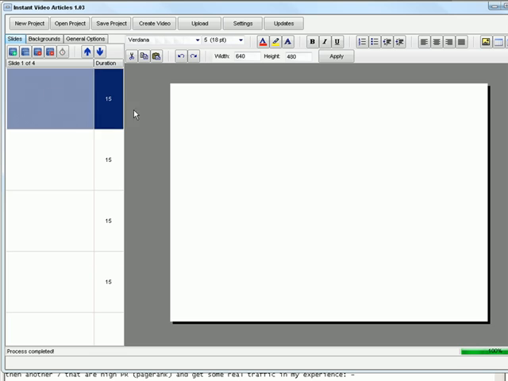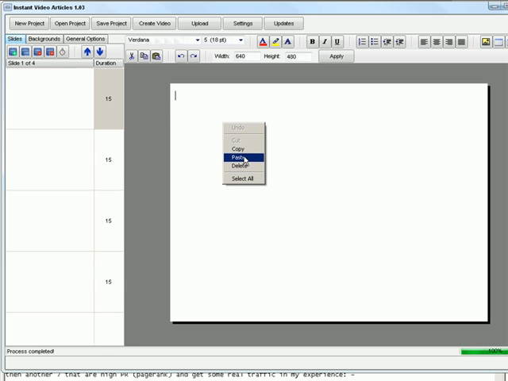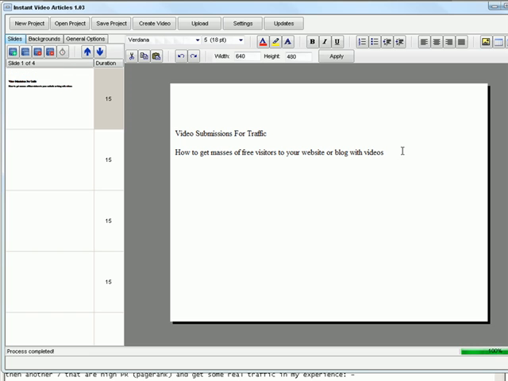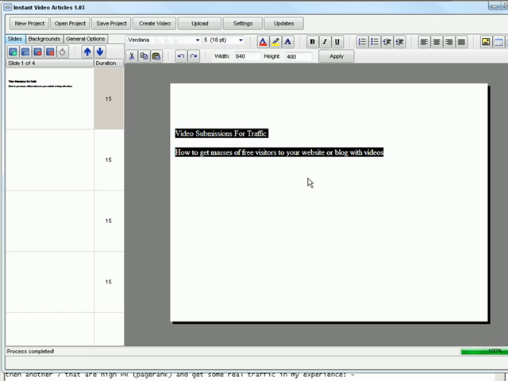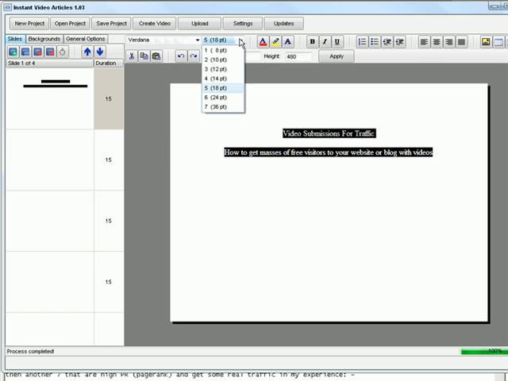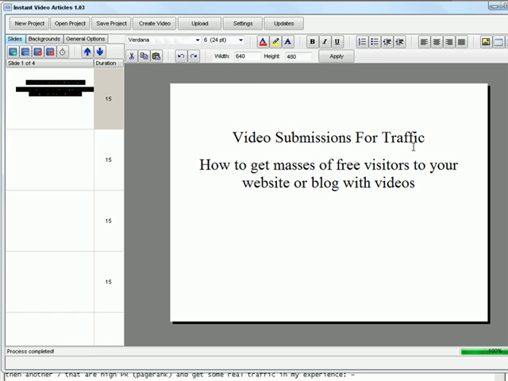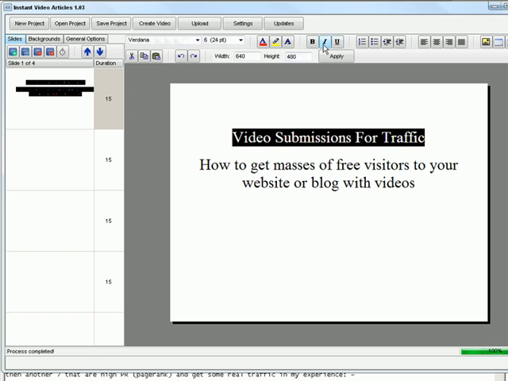Now, what I'm going to do is go to the first one. I'm going to paste in that text that I copied from that blog post from the text pad. Okay, now you've got a massive amount of control over the text, over the format. For instance, let's make this centered. Let's make it a bigger font, maybe 24. Let's underline the first line here, video submissions.